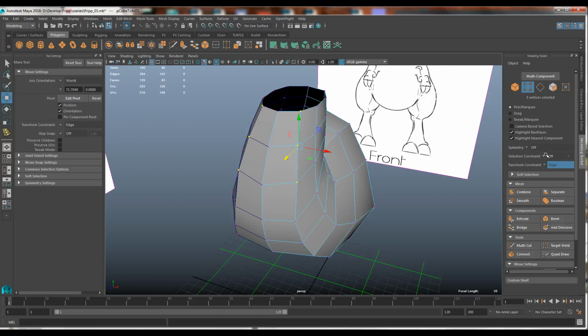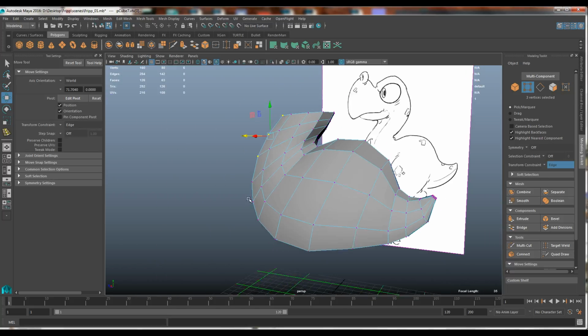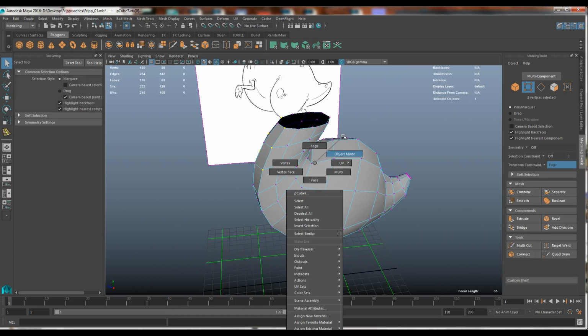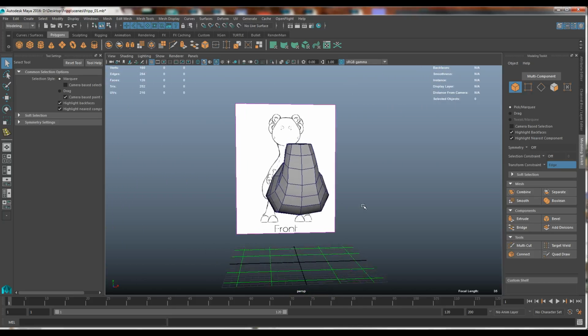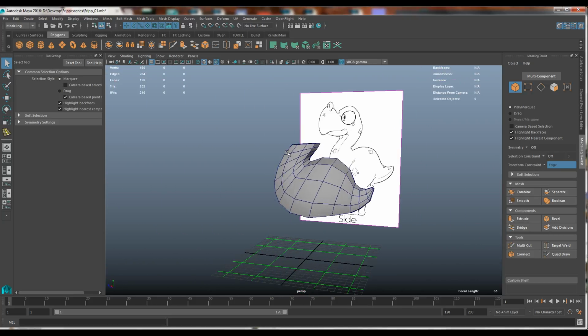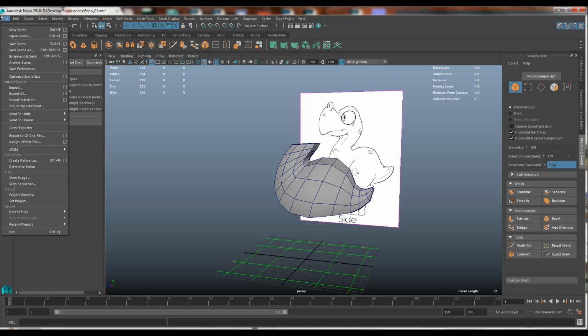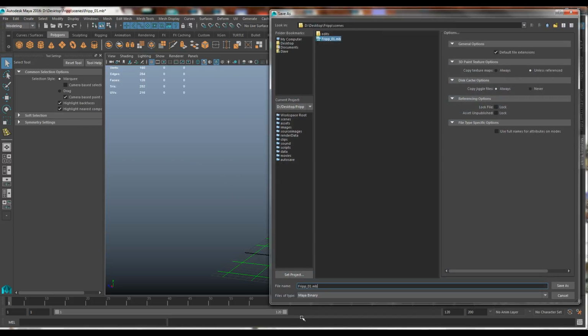So that's the edge slide constraint function. This is very cool. So now if we look at our character, he's looking a bit more rounder, a bit more softer. And in fact, at this stage, I'll need to do a save. I should have been doing those a lot more.